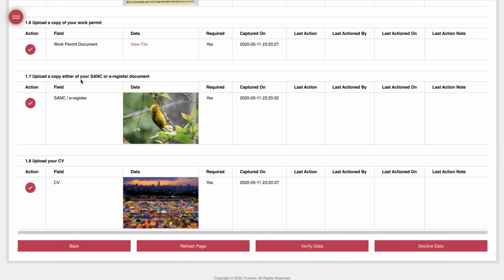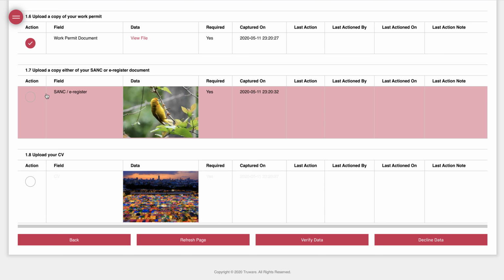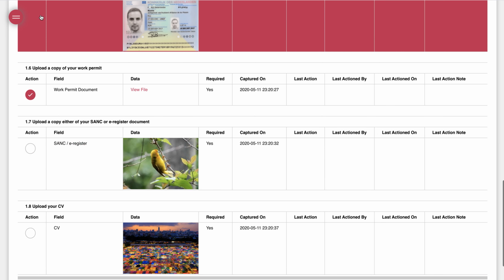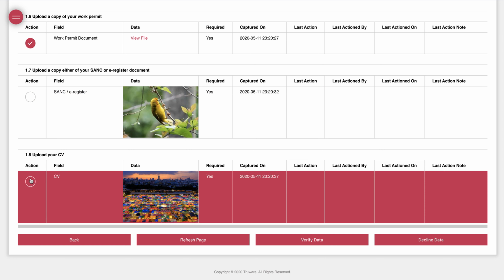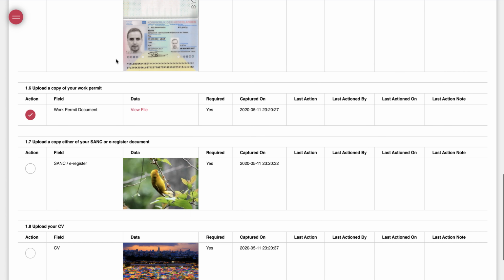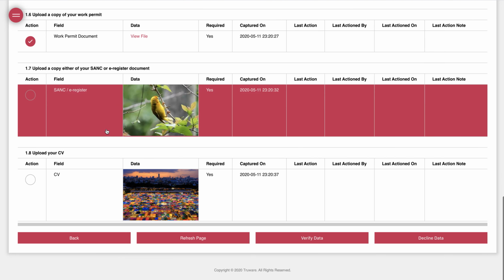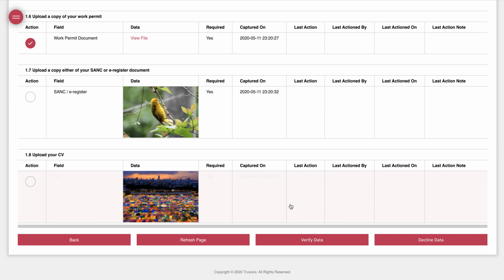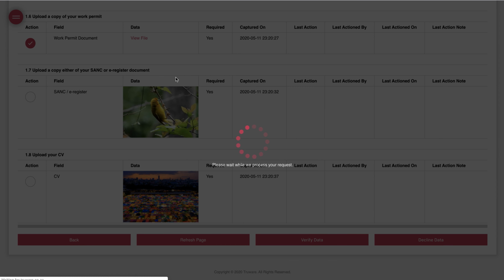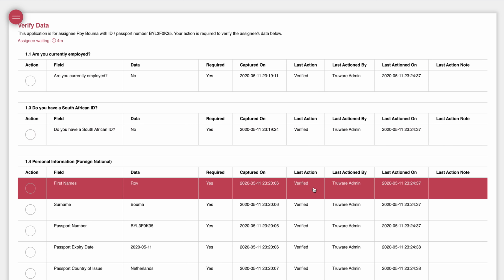And then what you can do, for example, let's say the SENC/e-register and the CV have been incorrectly uploaded. For example, you uncheck those two items. So you can uncheck any of the items, but you uncheck the ones that are incorrectly uploaded, so you want to decline those. So now the rest is still checked. So we are going to first verify the data that is correct, which is everything here except for the last two. So now you say verify data. So it verifies the ones that are checked. Now you can see here verified, verified, verified.